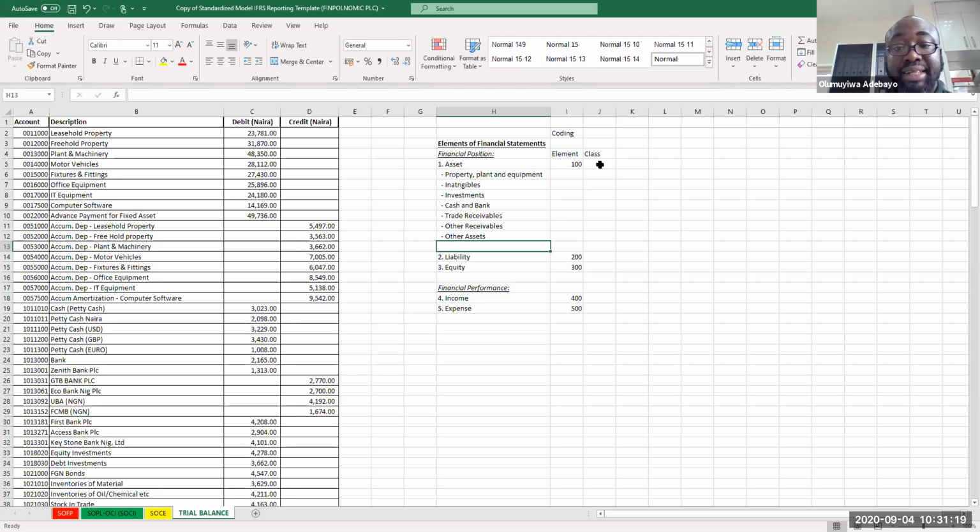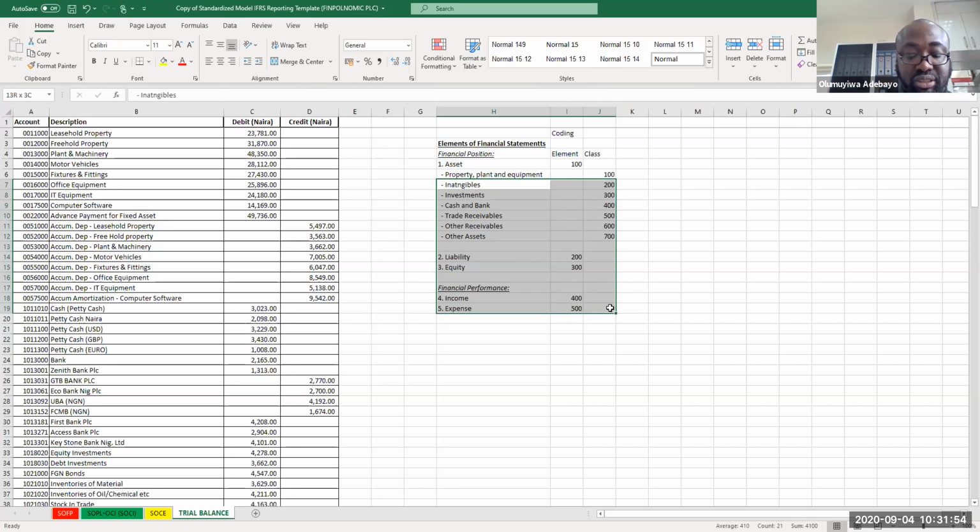Okay, therefore, by class, I can say for PPE, all class of PPE will start with 100. All class of intangible, we start with 200. All class of investment, we start with 300. All class of bank, we start with 400. All class of receivable, we start with 600. All class of other receivable, we start with 600. While trade receivable is 500, and all other assets is 700. Now, that is that.